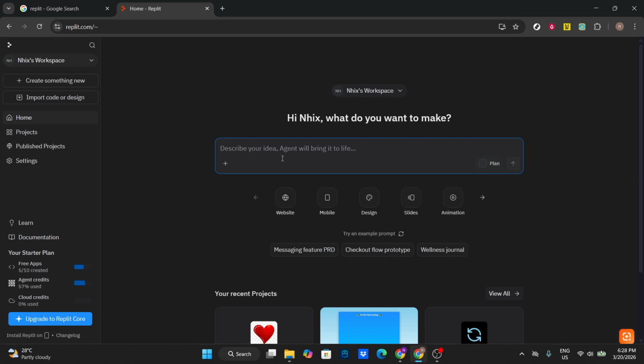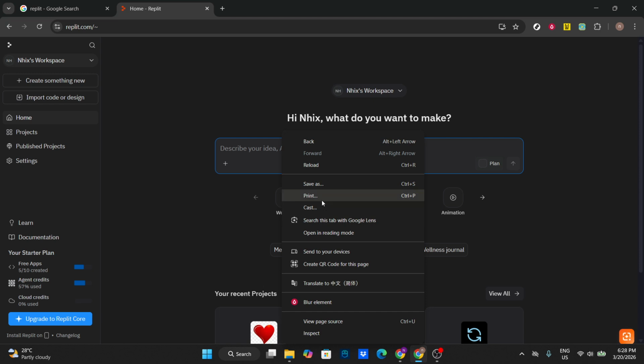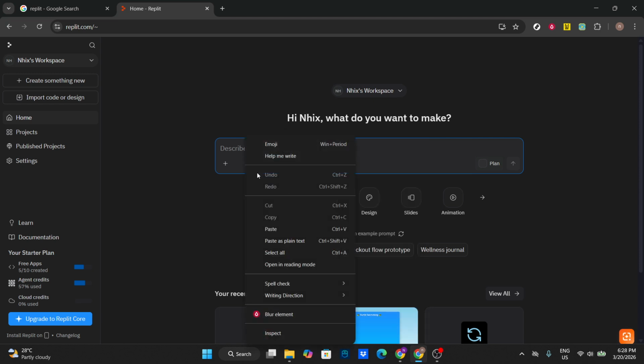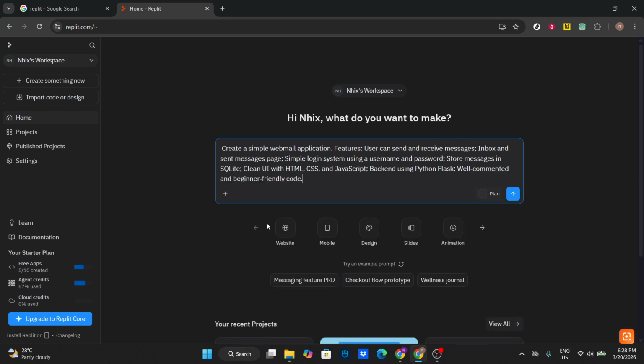For example, you can write, create a simple webmail application. Features, user can send and receive messages, inbox and sent messages page, simple login system using a username and password, store messages in SQLite, clean UI with HTML, CSS, and JavaScript, backend using Python Flask, well-commented and beginner-friendly code. This prompt outlines the tech stack and the features, so the tool knows exactly what to scaffold.